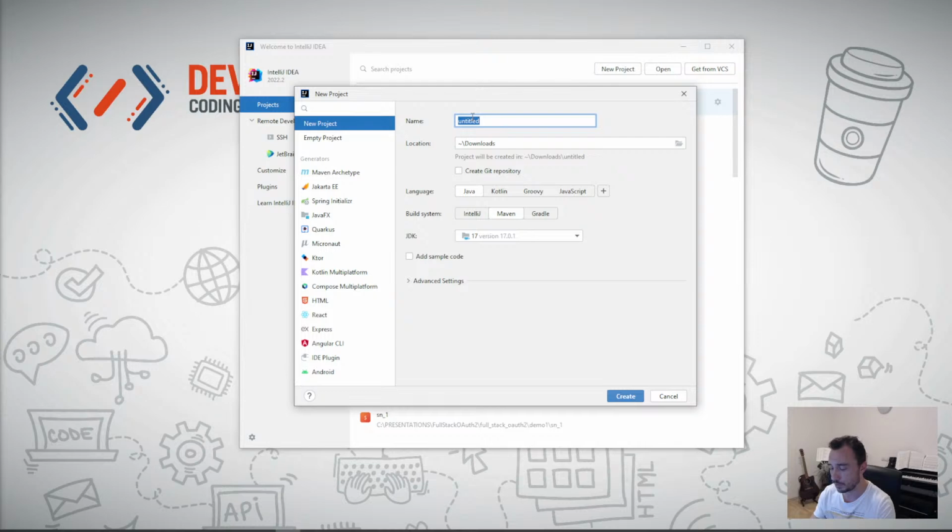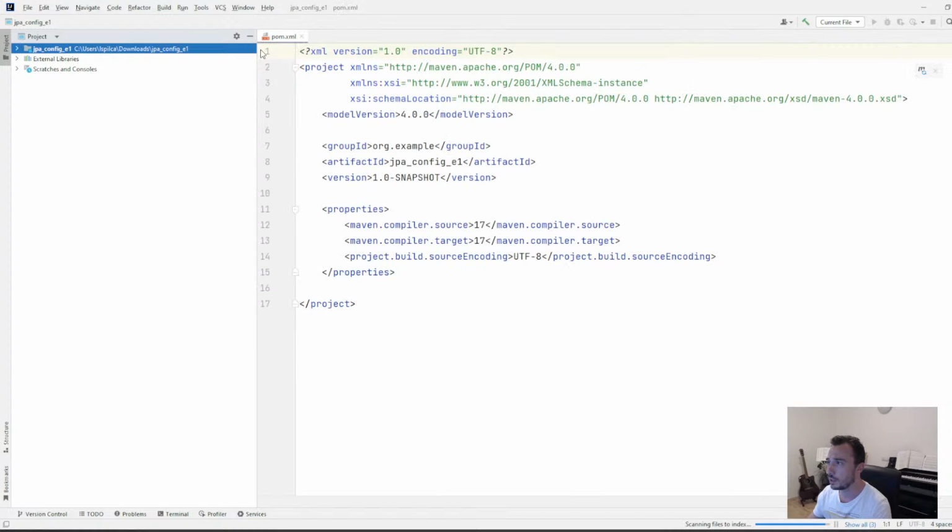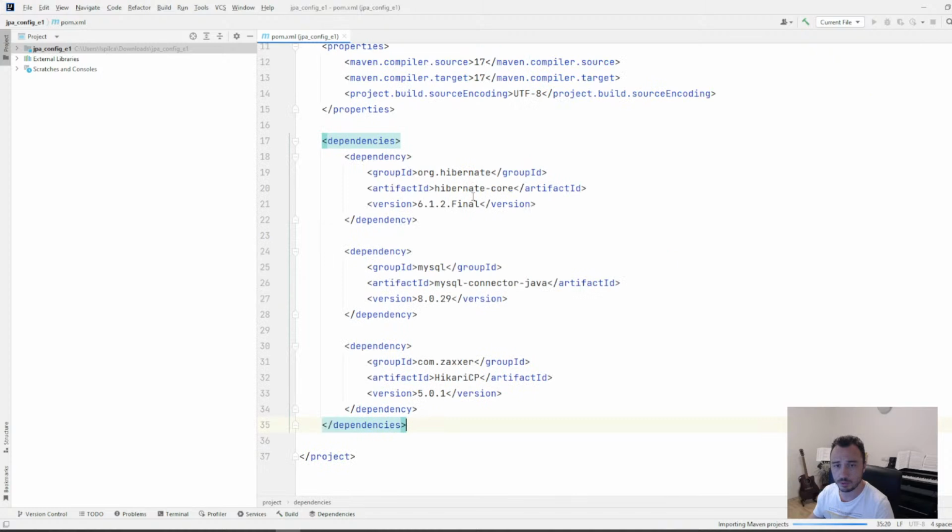So my first project about JPA config. So JPA config 1 or E1, that should be my project. Let's name it like this. As you can see, I create a new project with my IntelliJ. I will choose Maven, Java 17, which is the latest long-term supported at the moment, and that should be it. And then the only dependencies I need, I will copy them because I don't want to lose time searching for them now, are the Hibernate, because I will use Hibernate as my JPA implementation. The MySQL connector, because I will use a MySQL database.